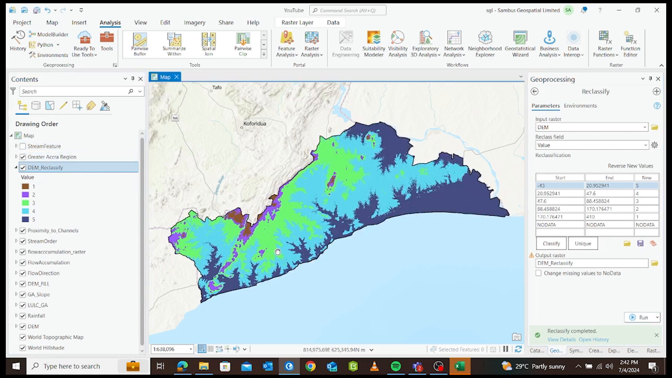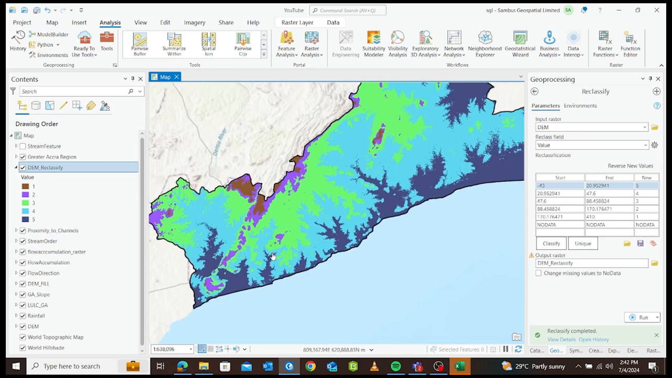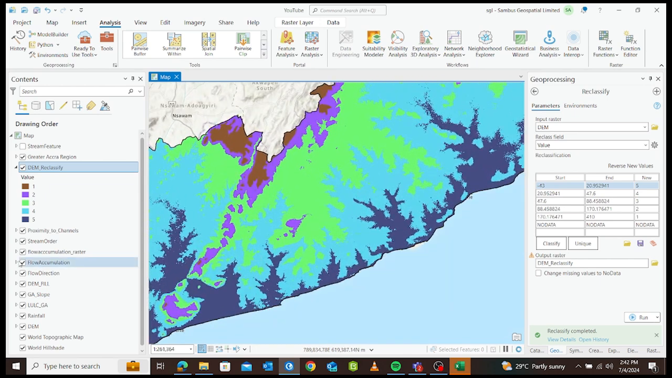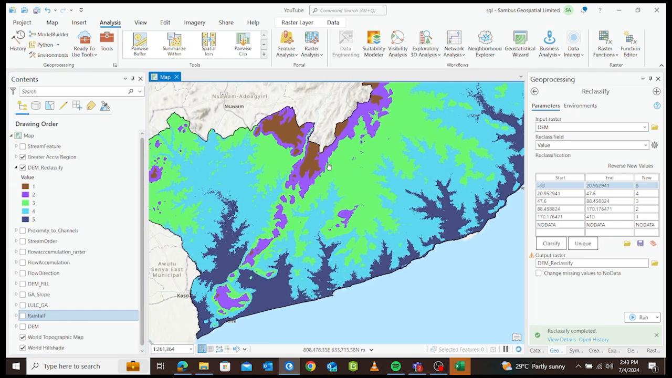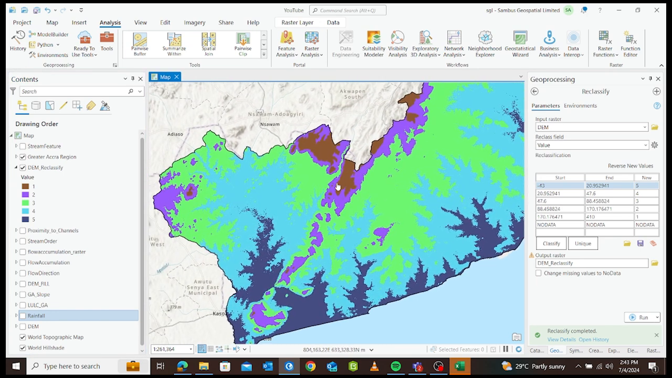Once you zoom in, let me uncheck some of them. I don't need a lot of them. Just uncheck this. Yes, so the areas that are in brown patches are areas that have the least chance of flood, meaning they are very high points.